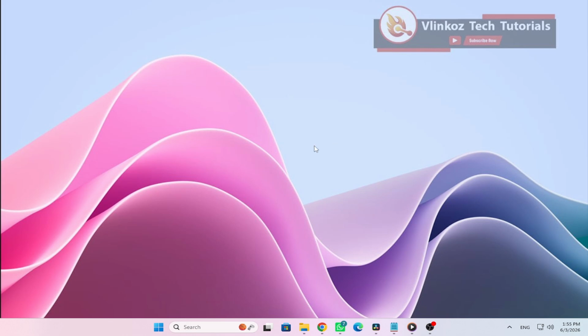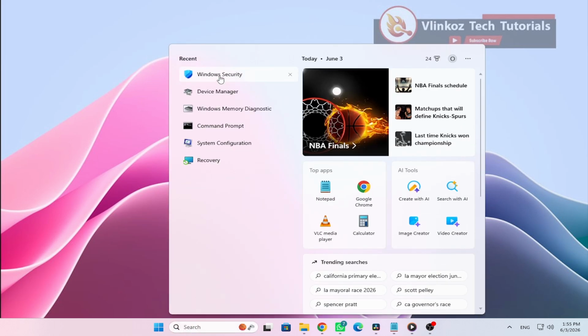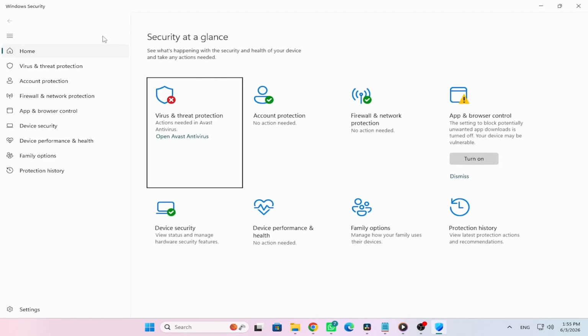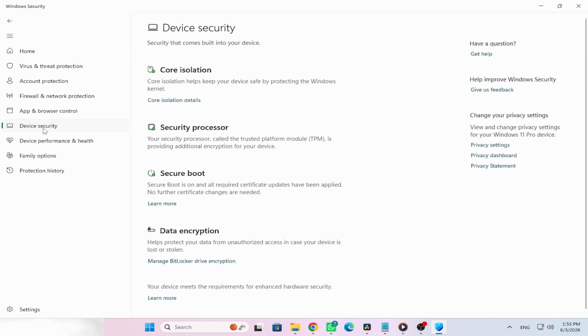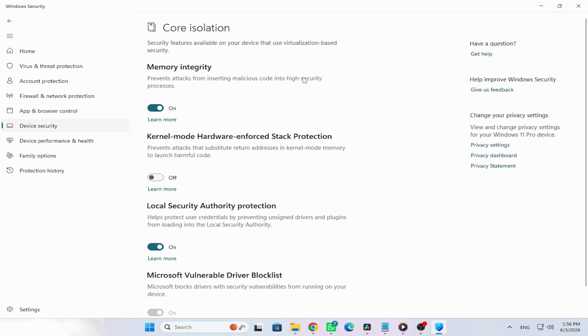Begin by temporarily disabling memory integrity. Search for Windows Security in the Windows search bar and open it. Once Windows Security is open, navigate to the Device Security tab. On the list located on the left side of the screen, select Core Isolation. Here, you will find a switch to turn off memory integrity. Remember that you can re-enable this feature later.